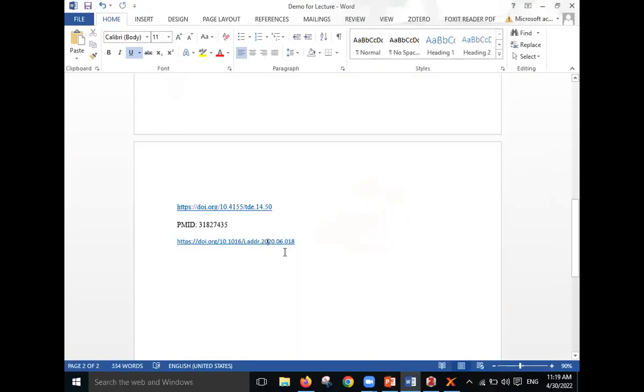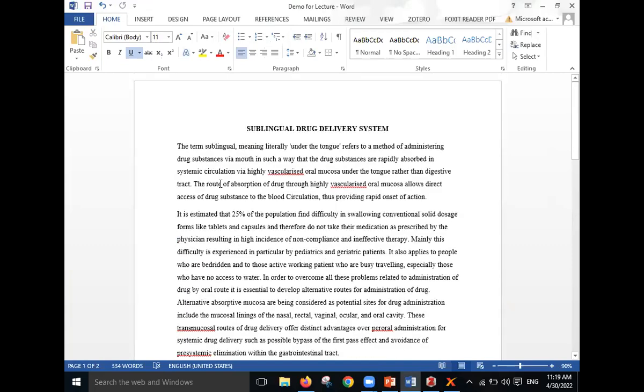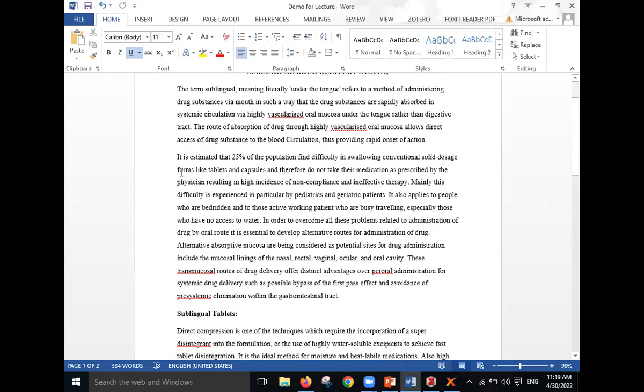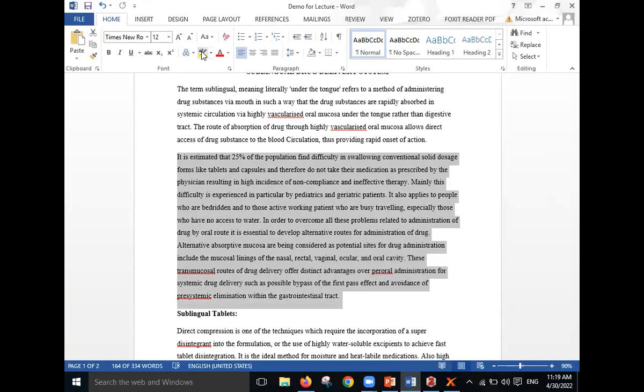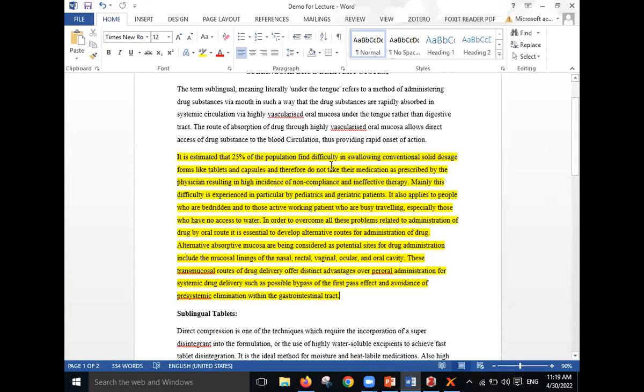So I have taken one example where we can find out the plagiarism, or we can just rewrite this sentence. So if you see, just take an example. This is a paragraph which has plagiarism, and we need to remove the plagiarism from this particular paragraph. So let me tell you how to do that.